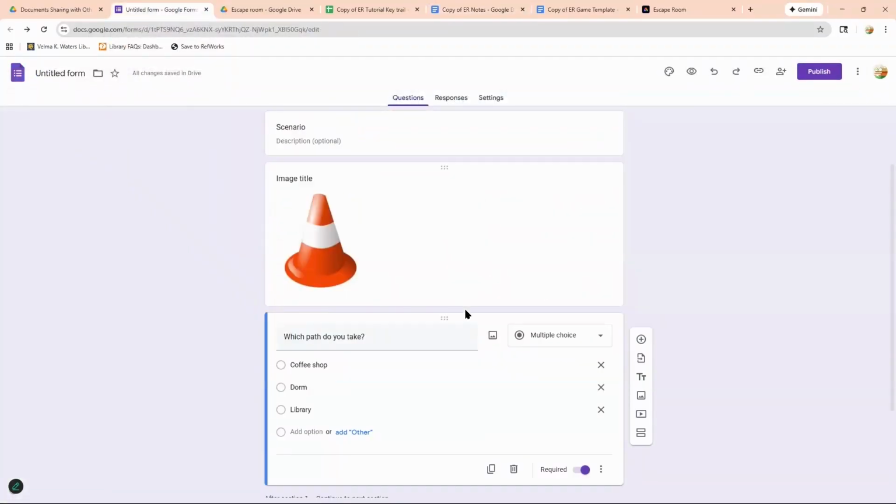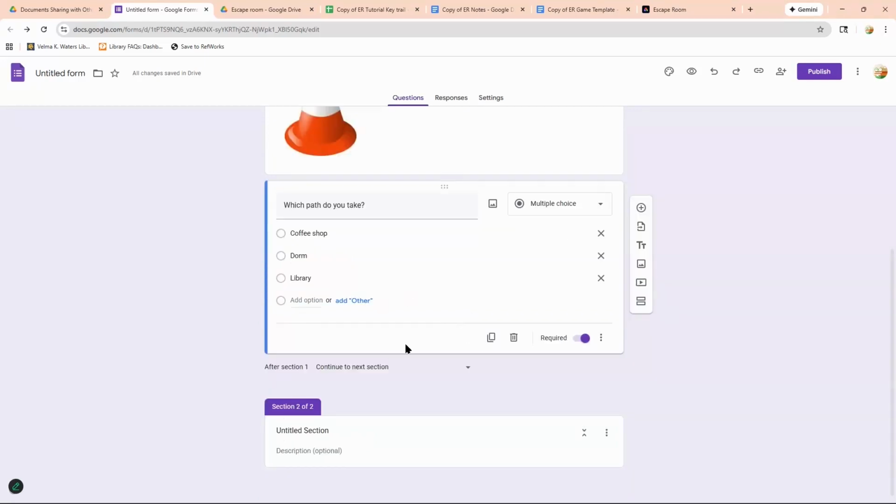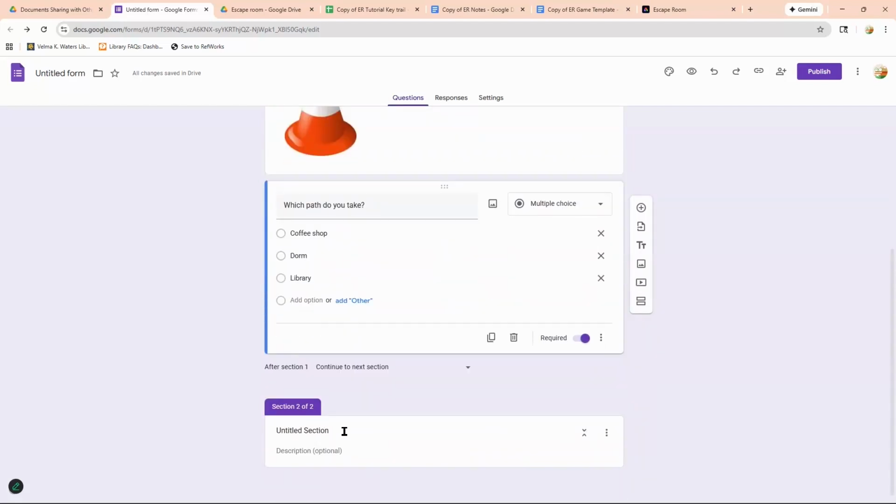So if you're going to do an escape room in person, you could do these on index cards and have them written out, and you can see where the different pathways all connect to each other, and it makes a ball of string. So you have that option. I'm just going to leave it there for now. We're going to move on ahead to the next section.